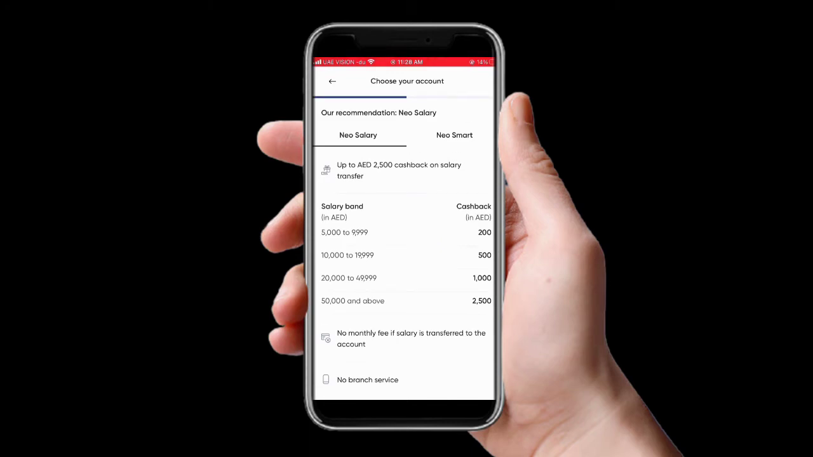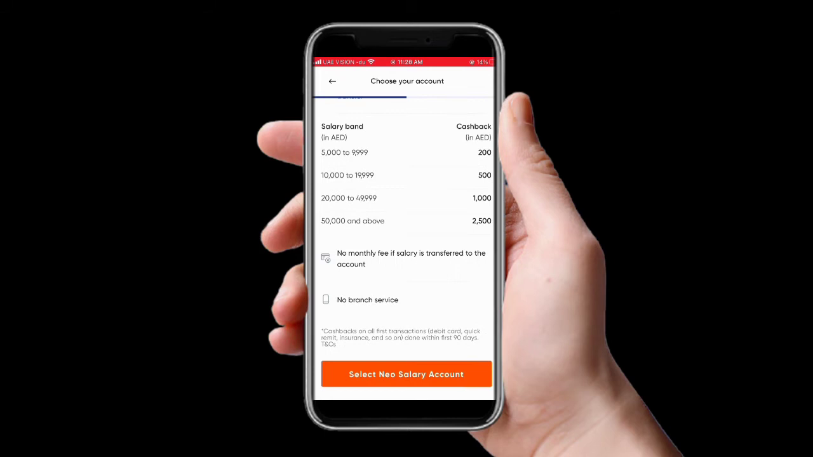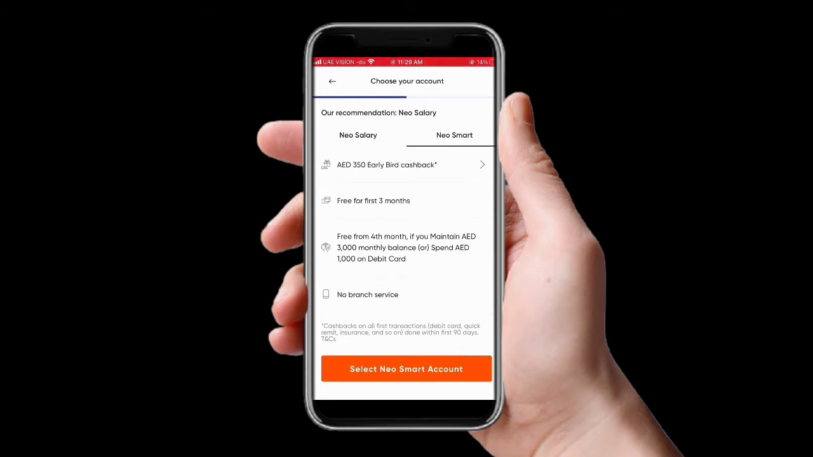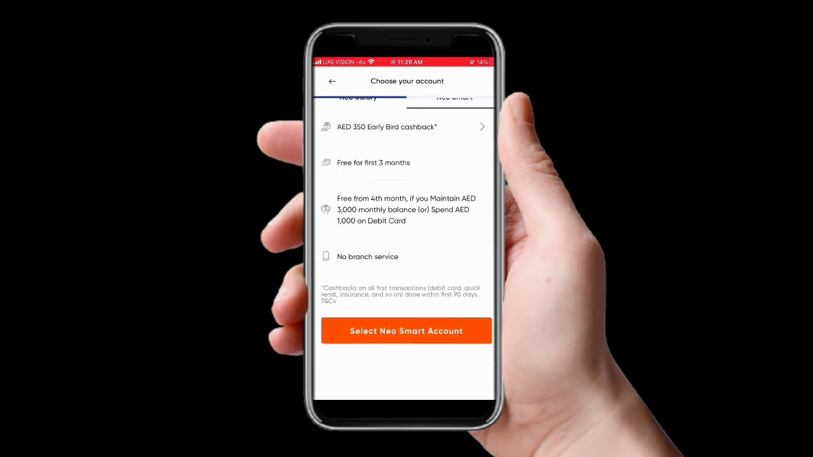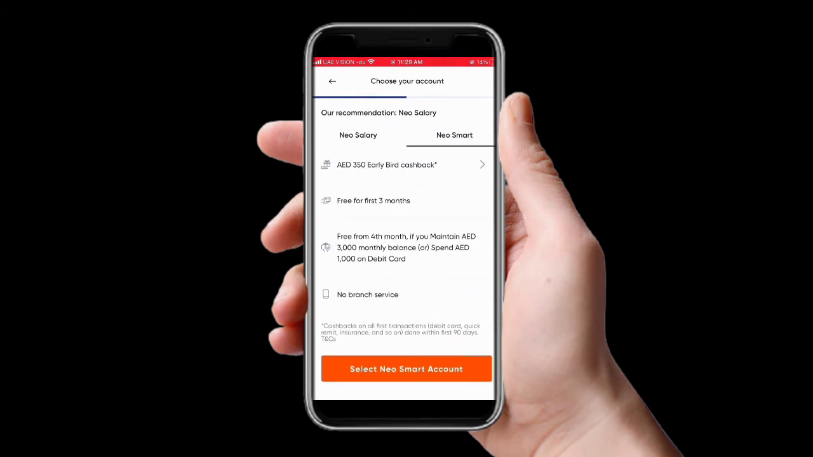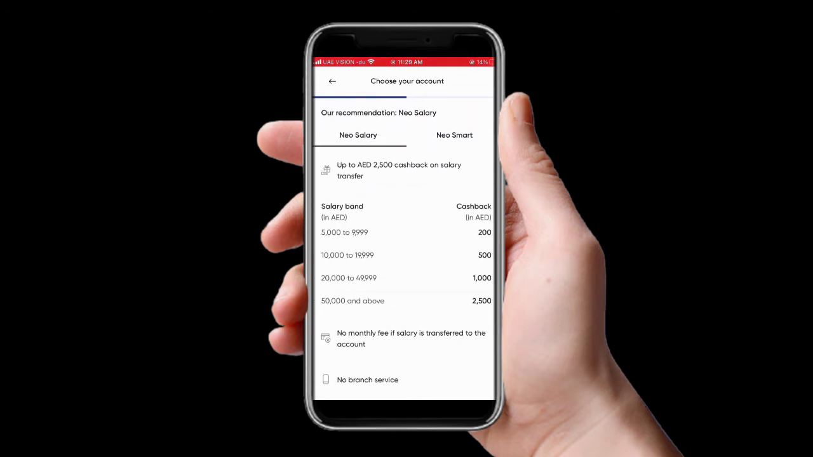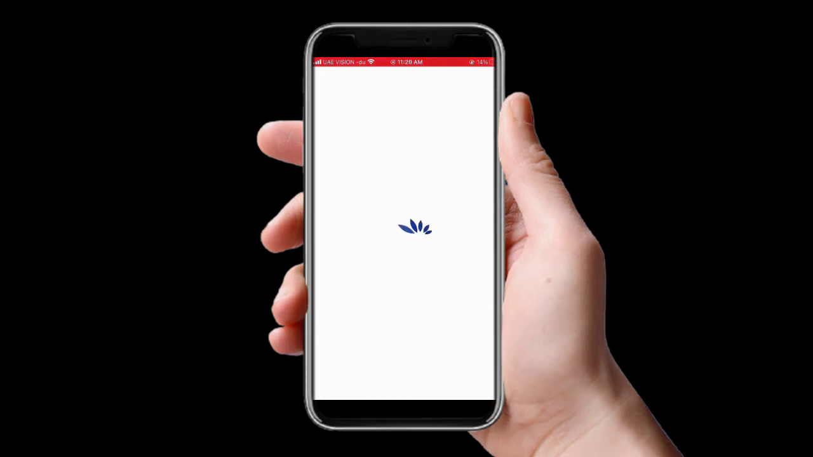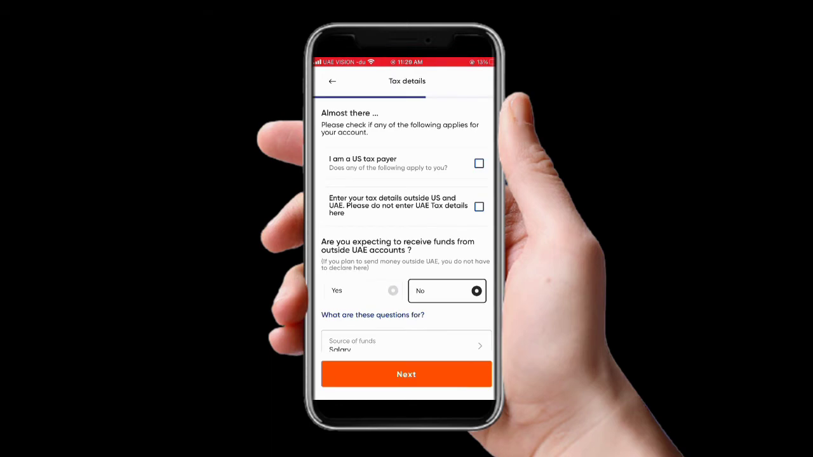Here you can see there is a new salary account and a new smart account. There is an option for some amount. If you want, you can deposit this amount. For the new smart account, I will just select this one, select the new smart account. After selecting the account, wait for that.